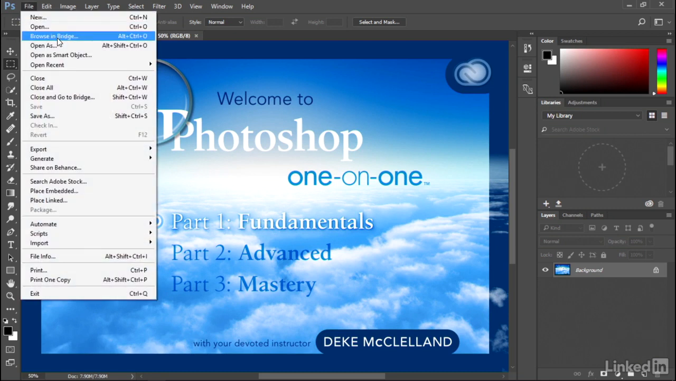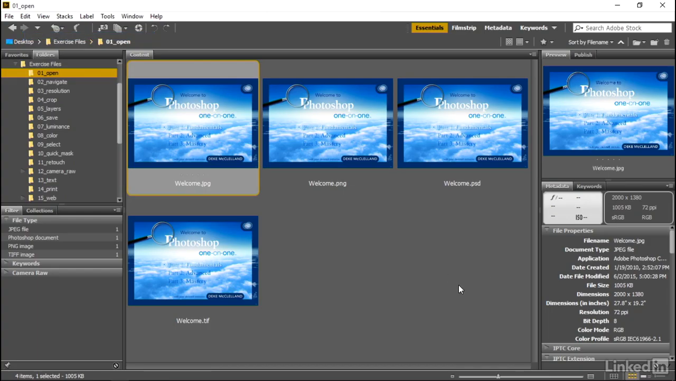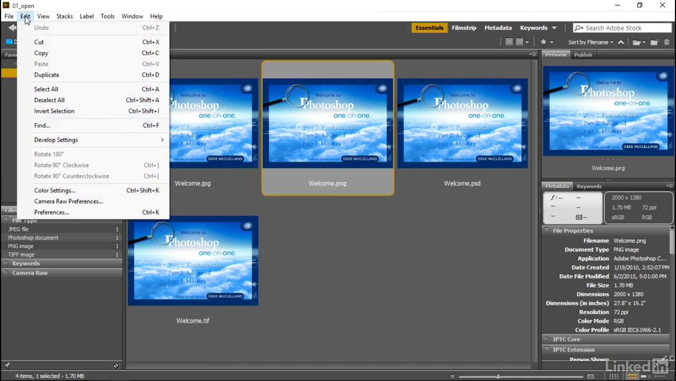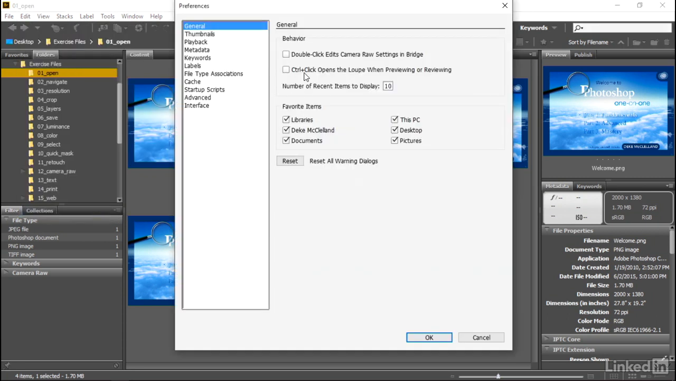All right, now things might not always work that well, however, in which case I'll go up to the File menu and choose Browse in Bridge in order to switch to Bridge. Let's say your PNG file is opening in the wrong application. In that case, what you'd want to do is go to the Edit menu here on the PC. That's going to be the Bridge menu on the Mac, and then choose the Preferences command in order to bring up the Preferences dialog box.